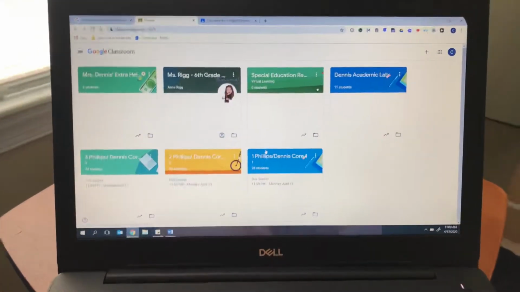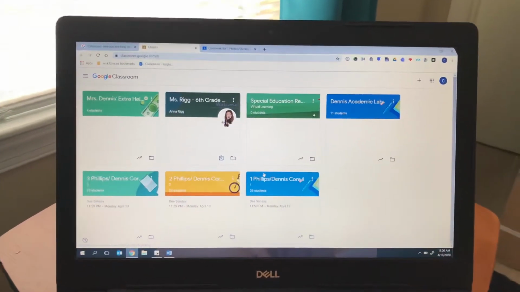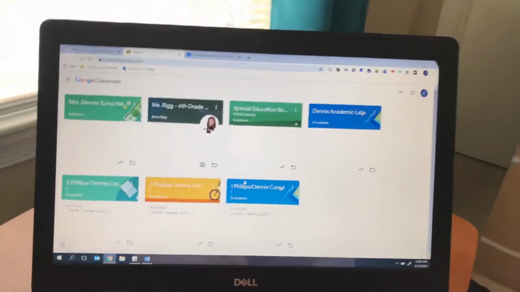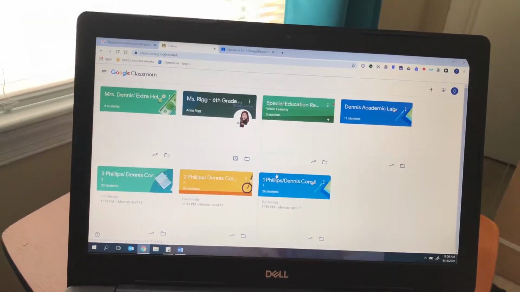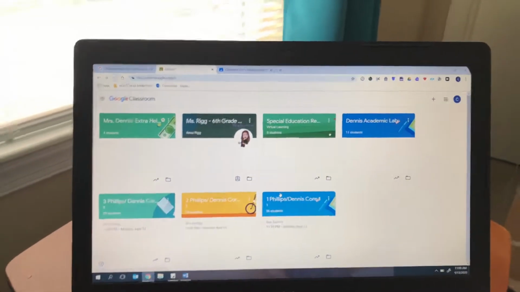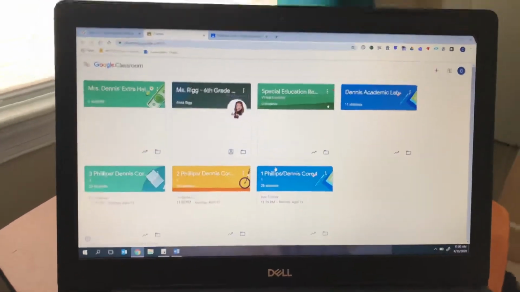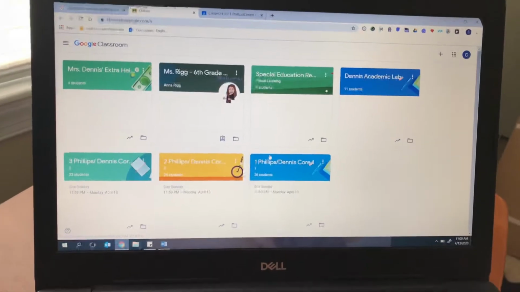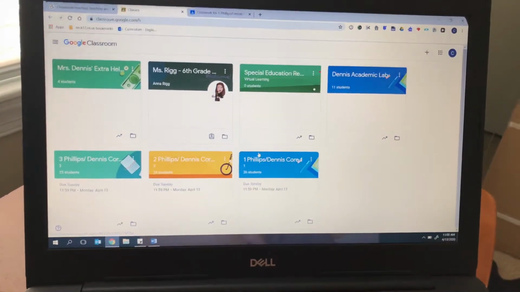I'm going to be walking through how to access Google Classroom and how to complete your assignment for the week, or for Monday. So the first thing that you're going to do is log into Google Classroom, and then you're going to click on the class that you're in. I'm going to use Core 1 as an example for this morning.